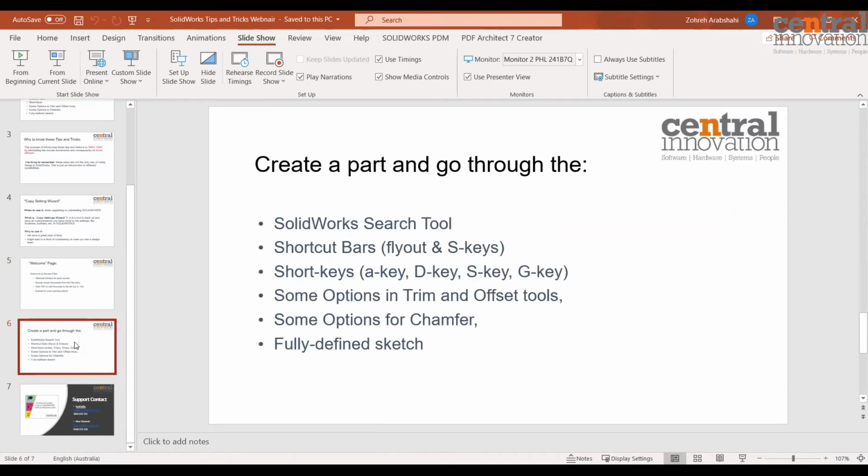The next section is I'm going to take you through some shortcut bars and shortkeys inside SolidWorks. But to me, the best practice is that I create a part and explain these things inside a part while I'm creating the part.